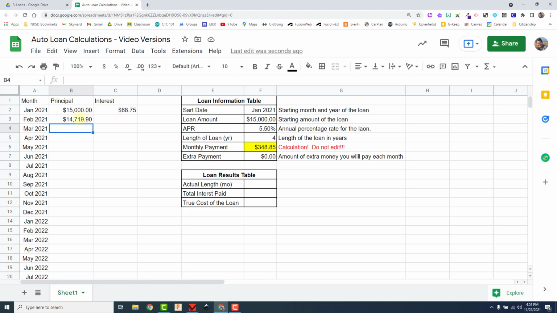$14,719.90. So right there it is, end of first month. It's less than what I paid off because a chunk of what I paid off went to the lender as interest. Right? I lost $68 of my payment to interest. Now, the next calculation is actually just this one. I'm just going to pull it straight down and we'll see what it does.